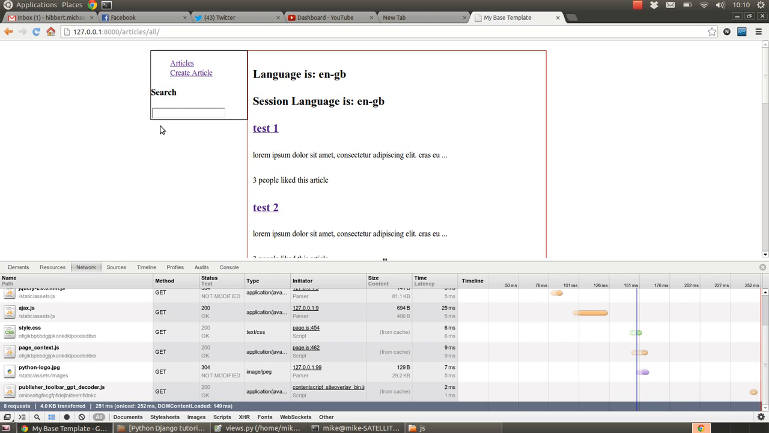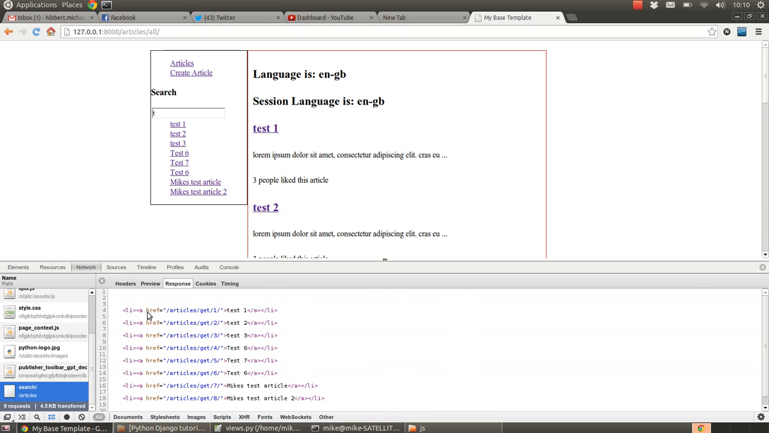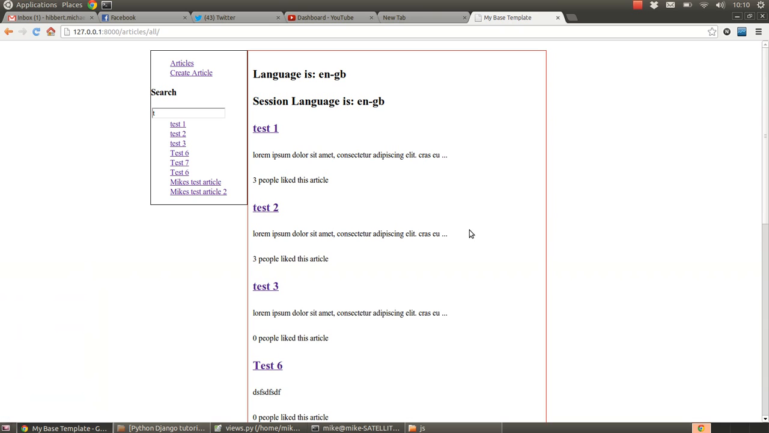If I just leave that there, let's just quickly type in one letter, comes back with a list of these, and we can see there that the actual call on the network has gone along. Its method's been post and its status is OK. So what did it return? Well, if we click on here, we can actually see what it returned. There we go, just a load of LIs with hyperlinks inside. So that's definitely worked, and it's updated our page.